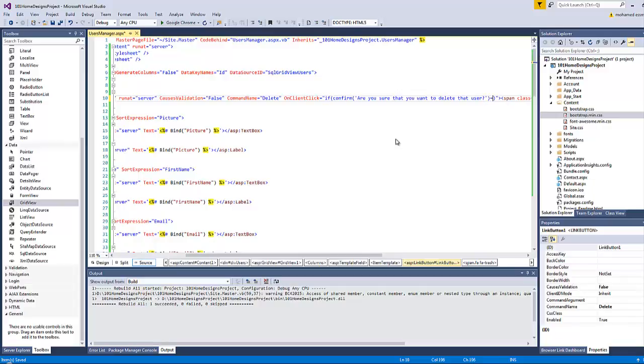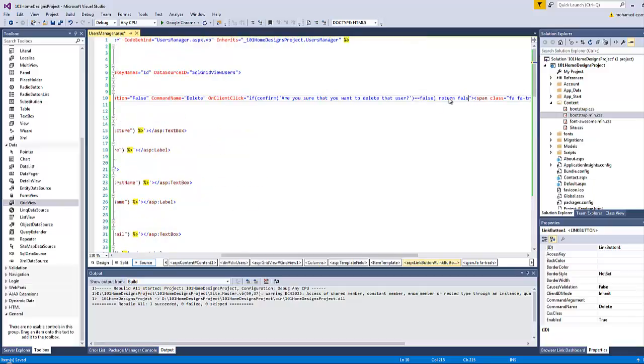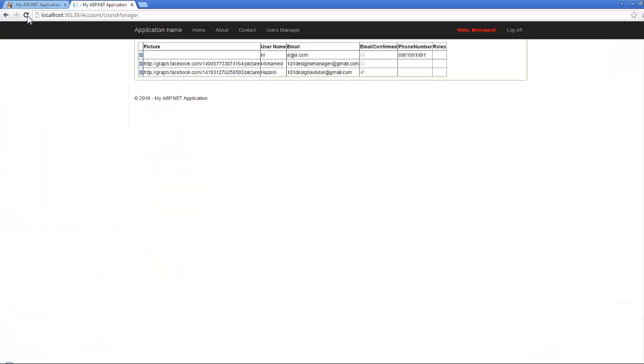If that equals false, then return false. Return false means that the button click will be cancelled. So if the user clicks on cancel, it will return false, which means that it will not proceed with the delete action. So let's now save all and let's refresh our browser here.